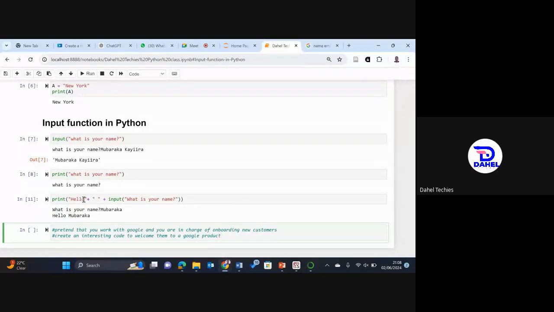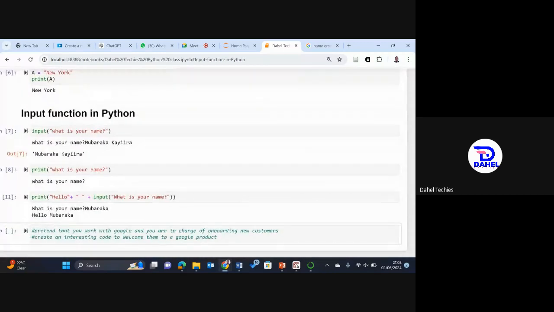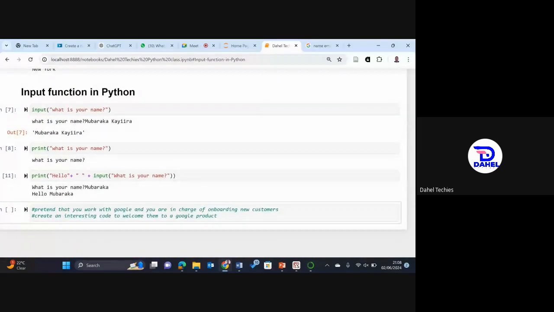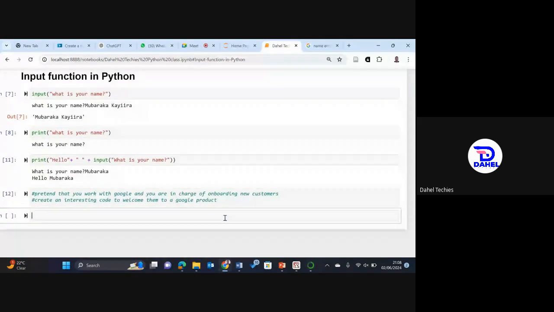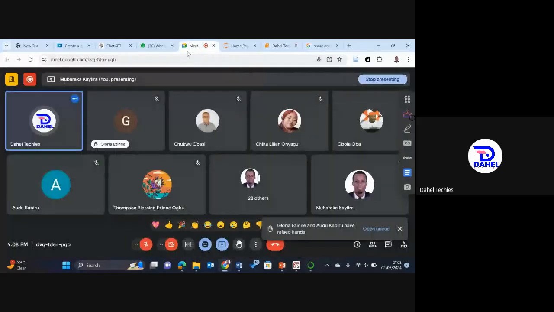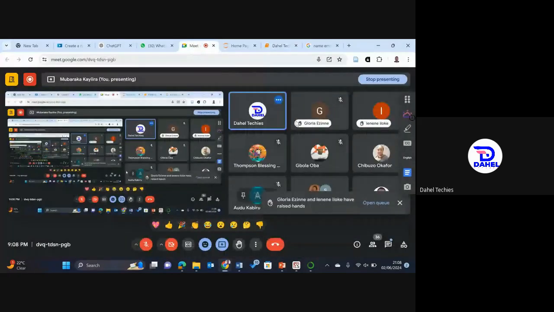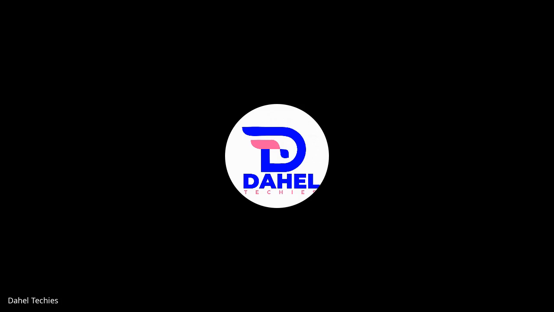Your assignment now is to write that same code. I'm going to give all of you 1 minute. Write an interesting code to welcome people to a Google product. It could be Gmail, it could be Classroom, it could be anything at all. Mubaraka, stop sharing so that they will not copy from you. One minute, then write the code in the comment section.